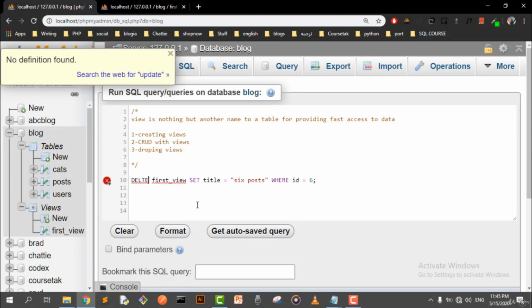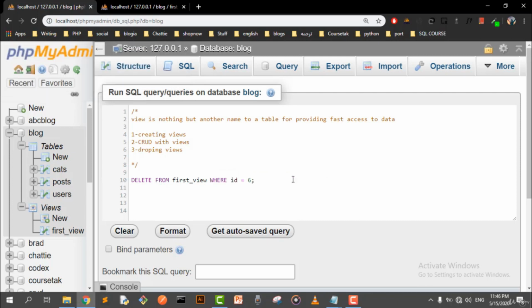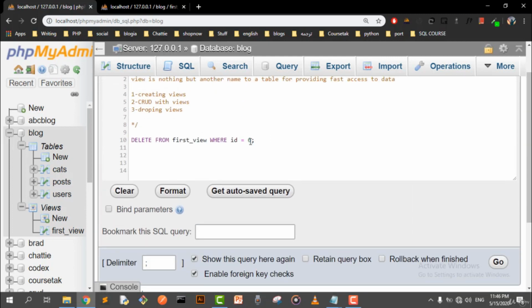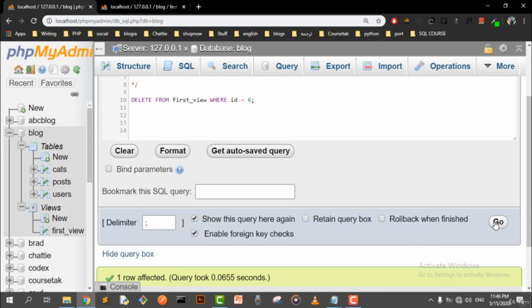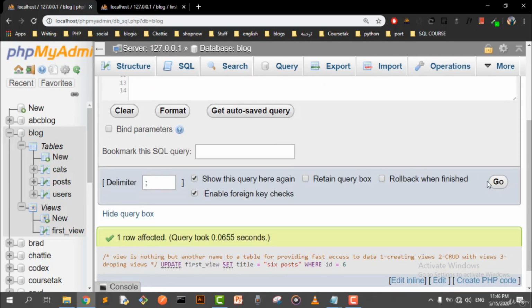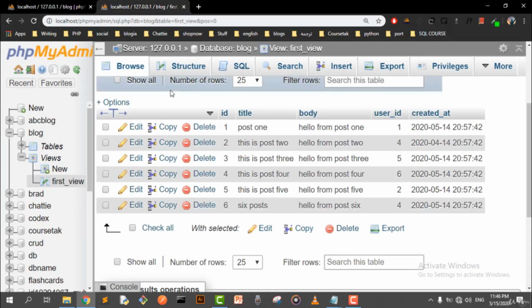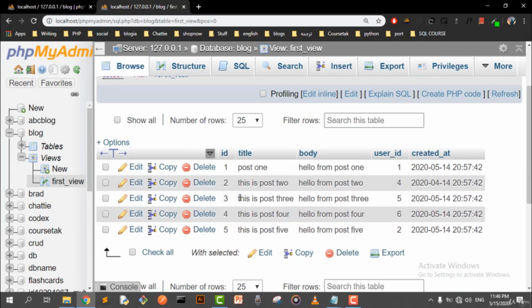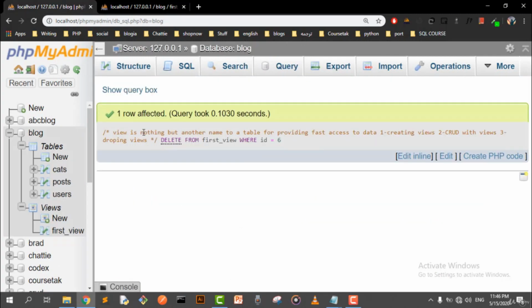You can change this to delete. Oh, I had something wrong. From, and the view name. You can just delete this, and where ID equals 6. You can set the number whatever you want. I'm just gonna remove the 6 post. If we actually click go right here, you can see the 6 post is gone right now.